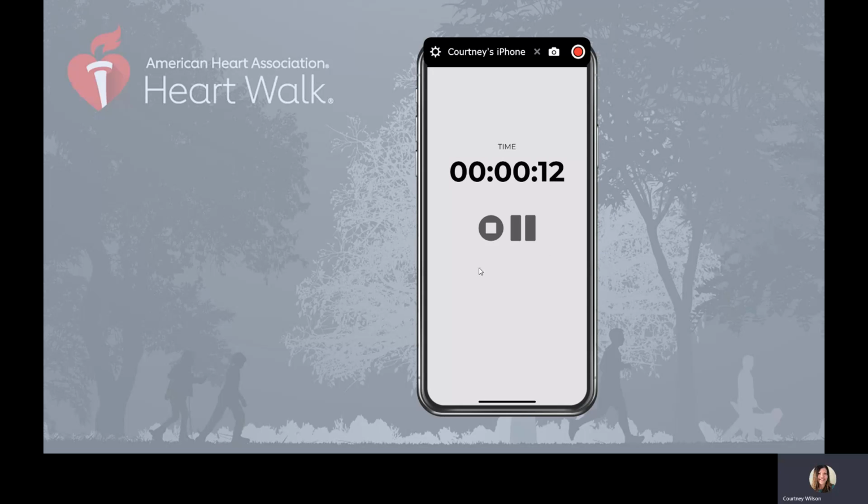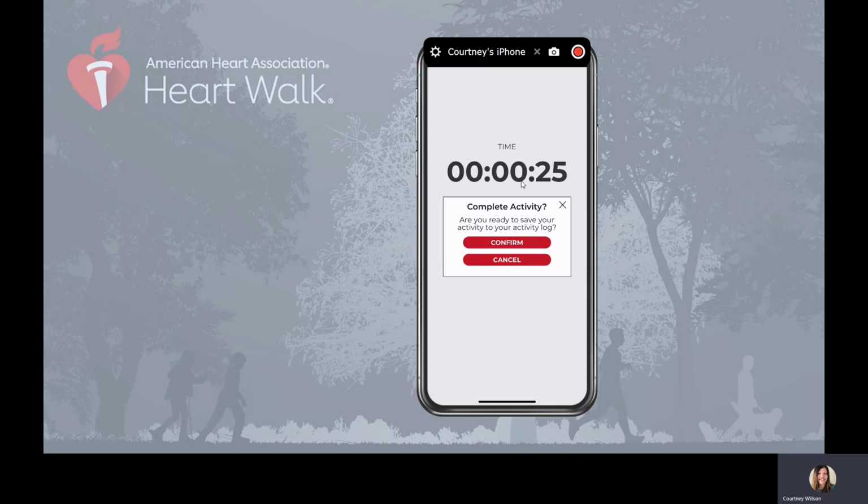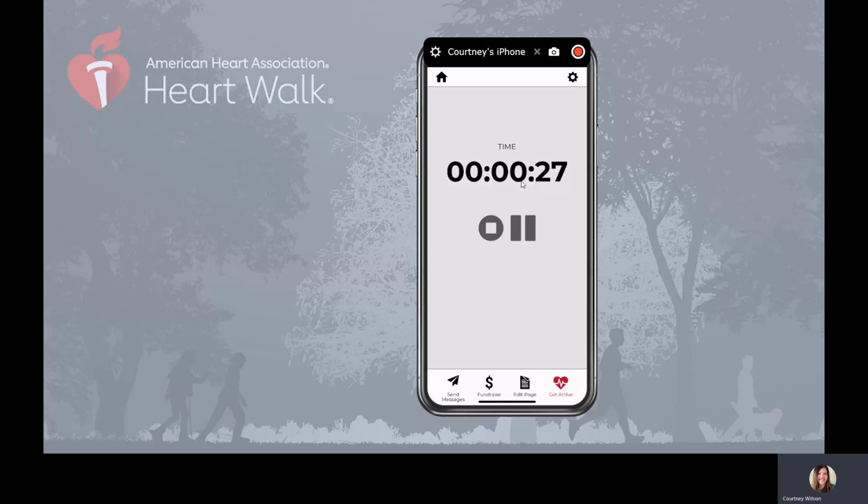We can see this activity is now tracking. So any movement I do, the length of time that I have this activity tracking, it will capture it here in the system. And then all you have to do is simply click stop, or you can pause as well to then track that activity. Click confirm.